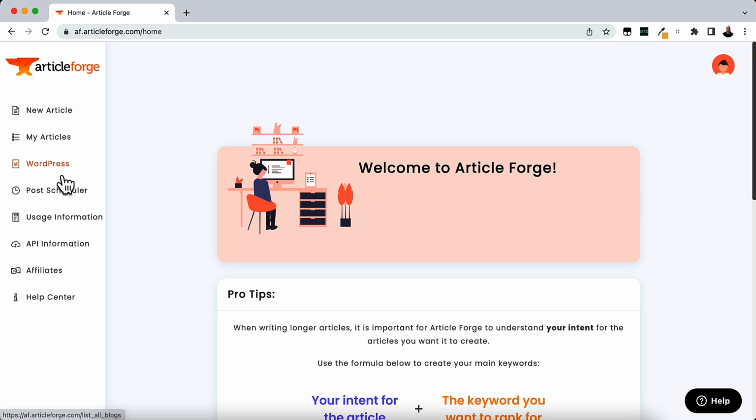Here's a brief tour on the left-hand side of the screen. New Article allows us to create new articles. My Articles shows us all the articles that we've created in the past. WordPress is really, really cool.